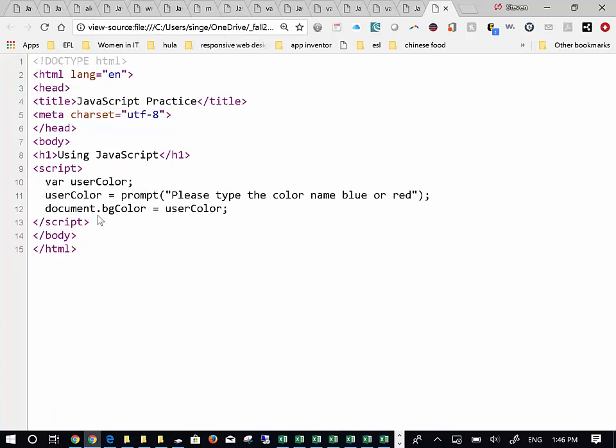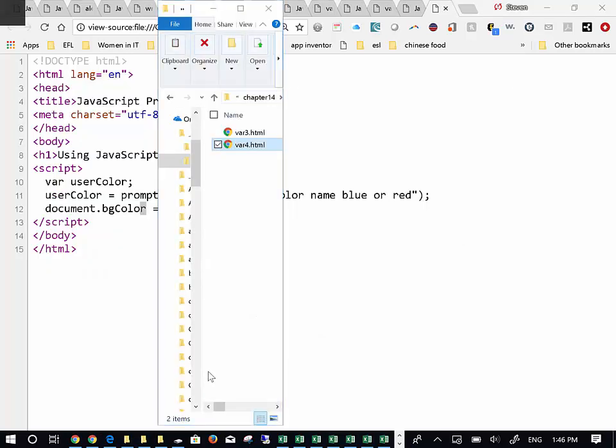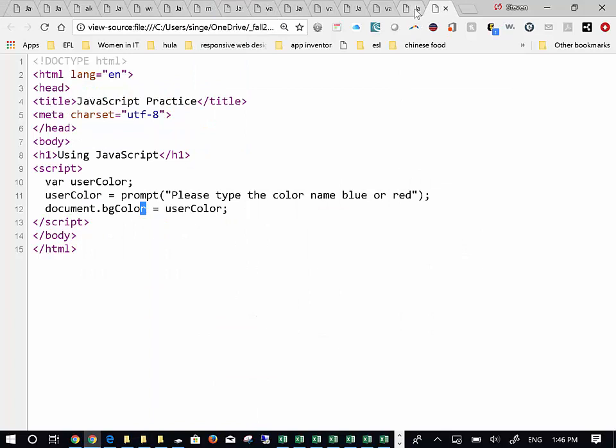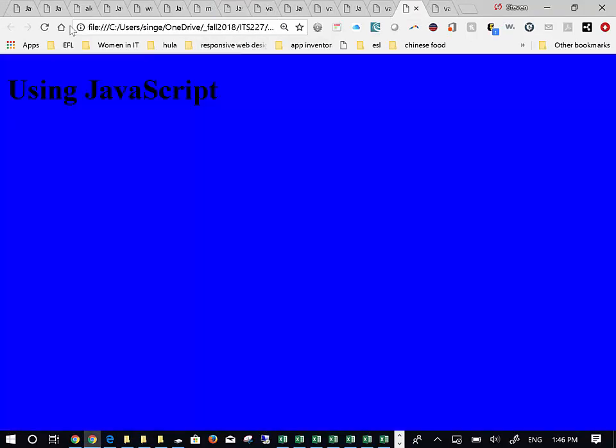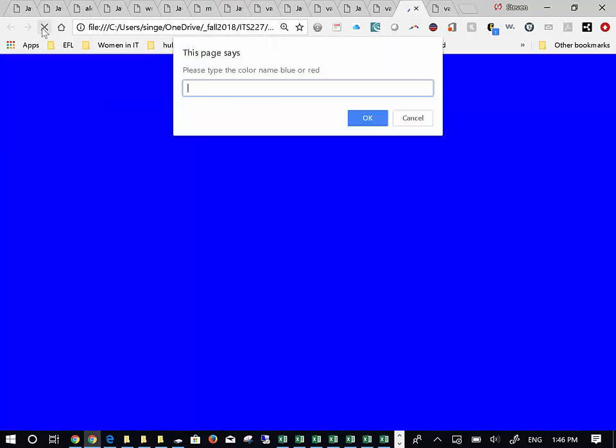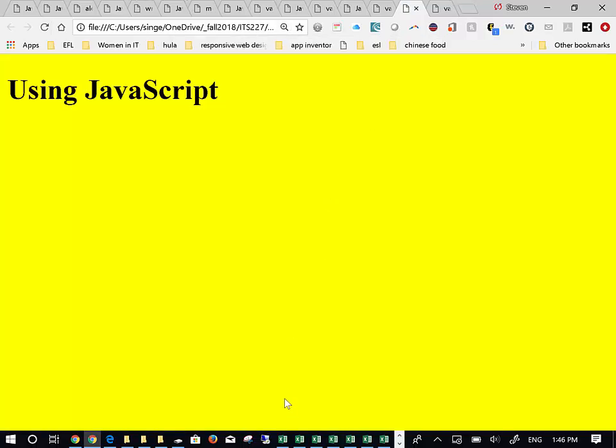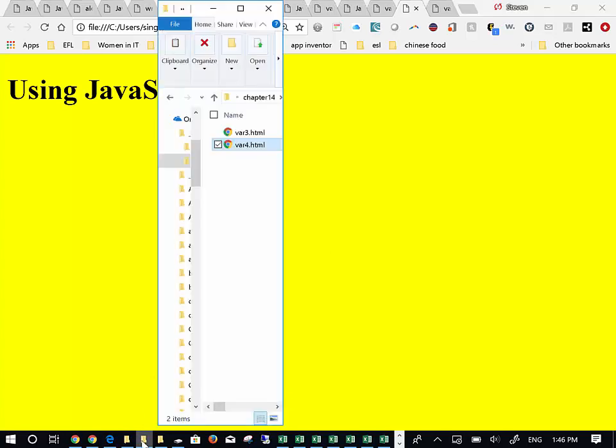Prompt, color, document, background color. So here's the property of the document. Put in whatever is input here. As an FYI, you don't need to have this as red and blue. You can have others as well. It understands. Yellow. Whatever you put in. See. Okay. Let's go on.